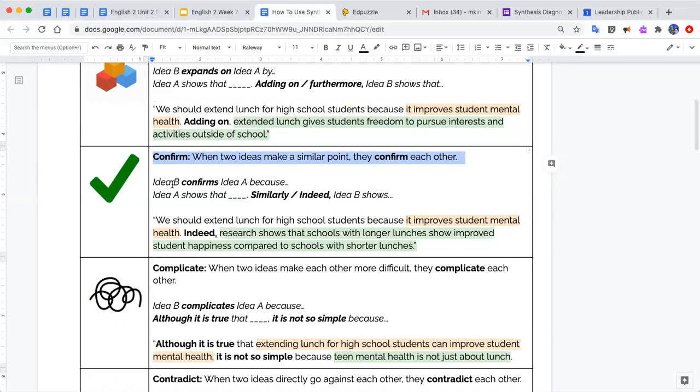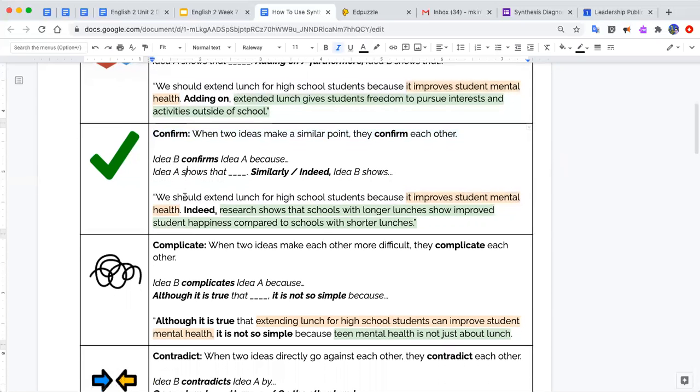You might say idea B confirms idea A because. You might also say idea A shows that blank. Similarly, or indeed, idea B shows. So let's see one more example over here. It says we should extend lunch for high school students because it improves student mental health. Indeed, research shows that schools with longer lunches show improved student happiness compared to schools with shorter lunches.